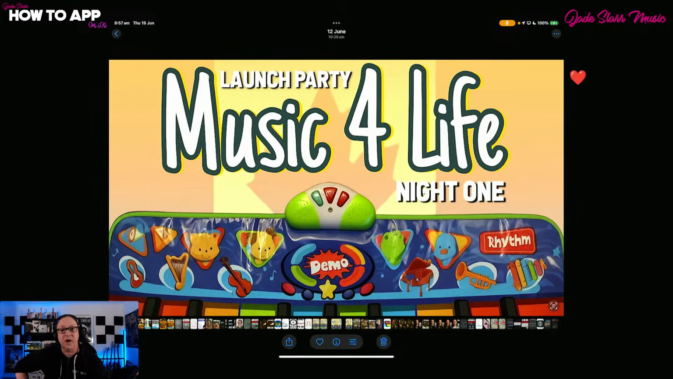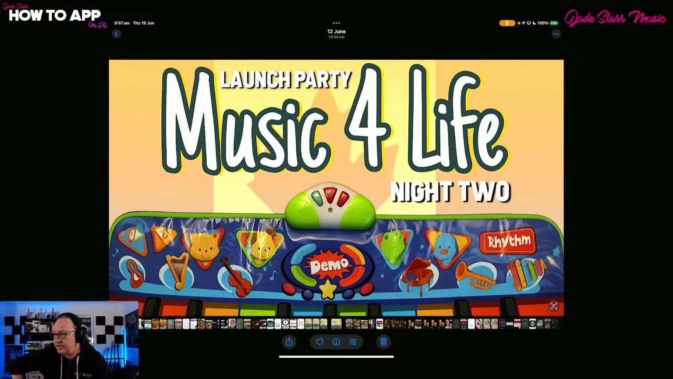So this is tomorrow, night 1. And then on Friday, US, UK time is night 2. Over 60 songs. Come and join us. It's going to be heaps of fun.